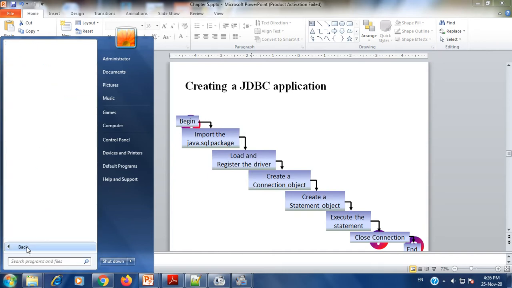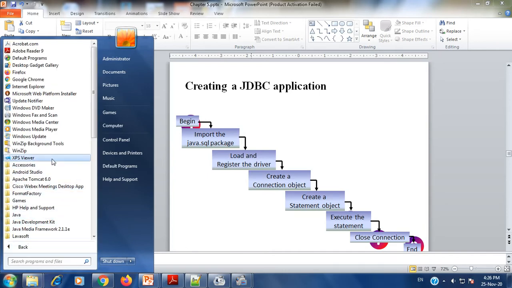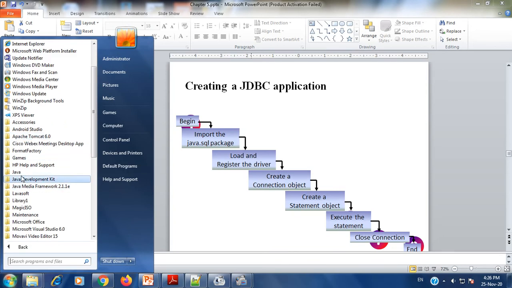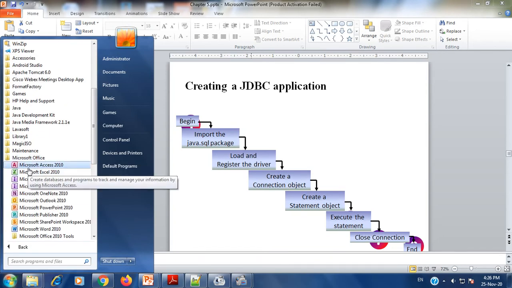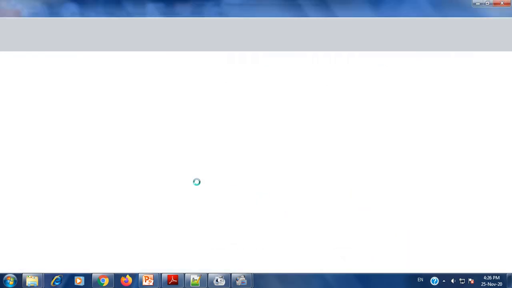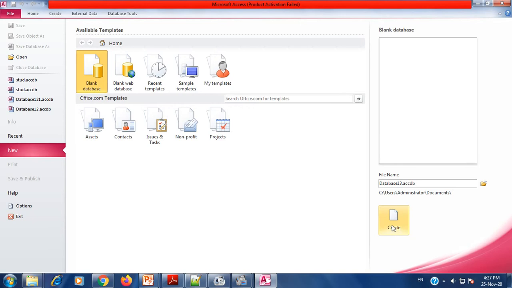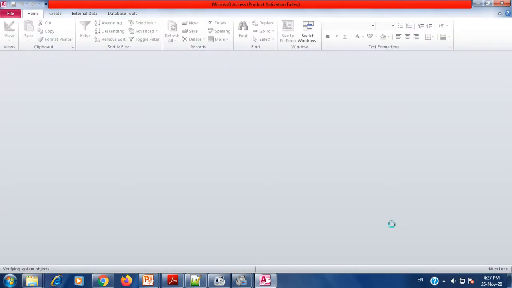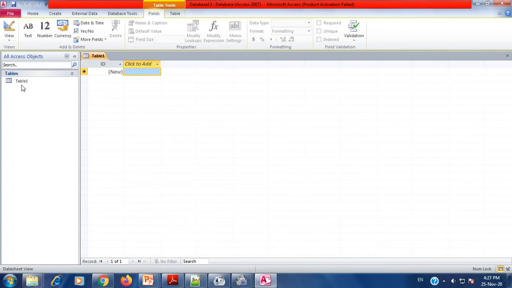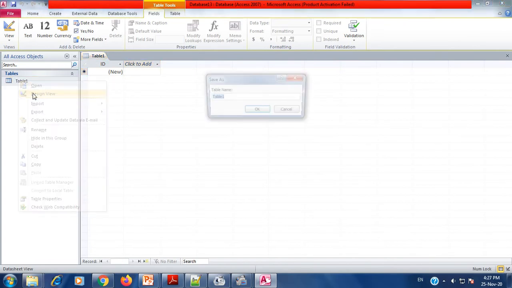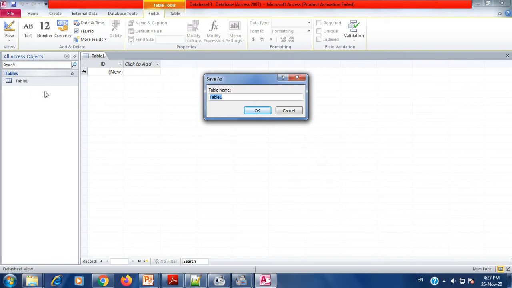So the database that I am using is Microsoft Access. Here I am opening Microsoft Access. You have to choose the blank database for your program. Just create the database depending on the requirement. So this is your table. Initially you have to open your table in the design view. Here you have to give the name for your table. Suppose employee is the name of my table.